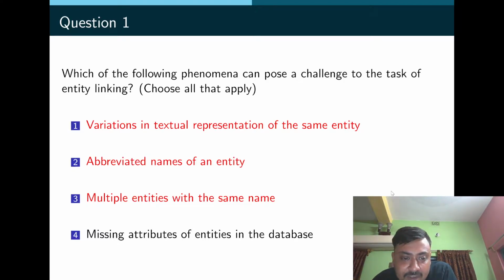Obviously, when you do abbreviation of a name, the same thing happens. The textual representation changes, so again, that's a challenge. And finally, if you have the same entity name but they refer to different people or different things, that is another kind of challenge where the multiple entities have the same textual representation. So all these situations can be challenging when you are dealing with entity linking.